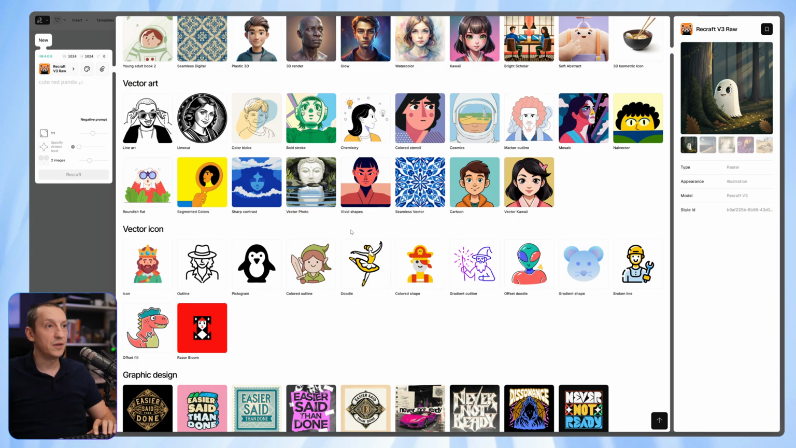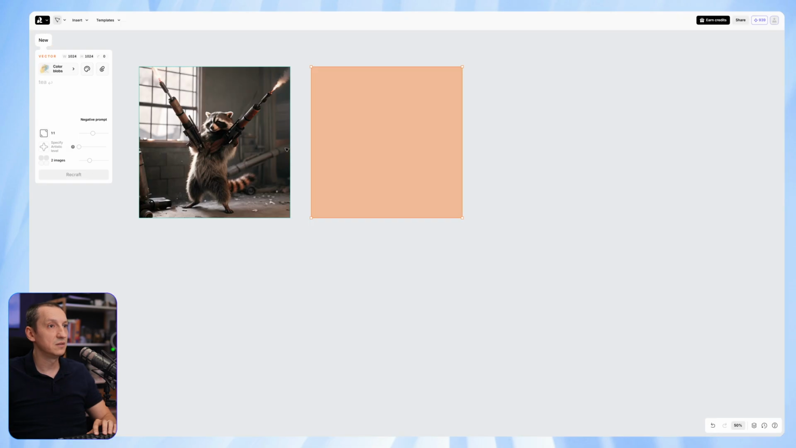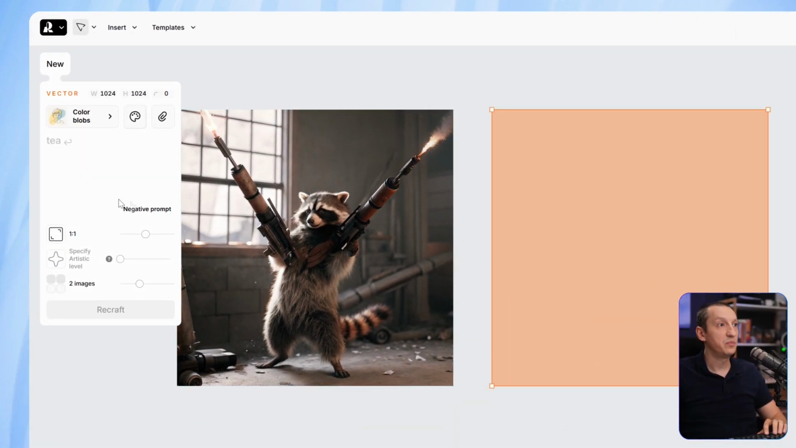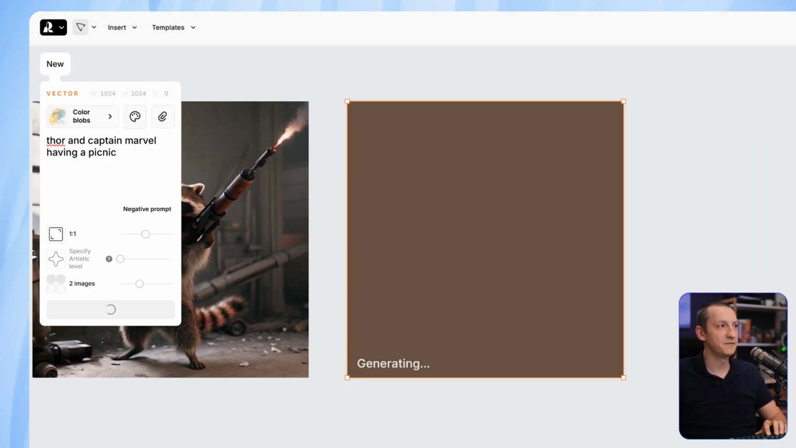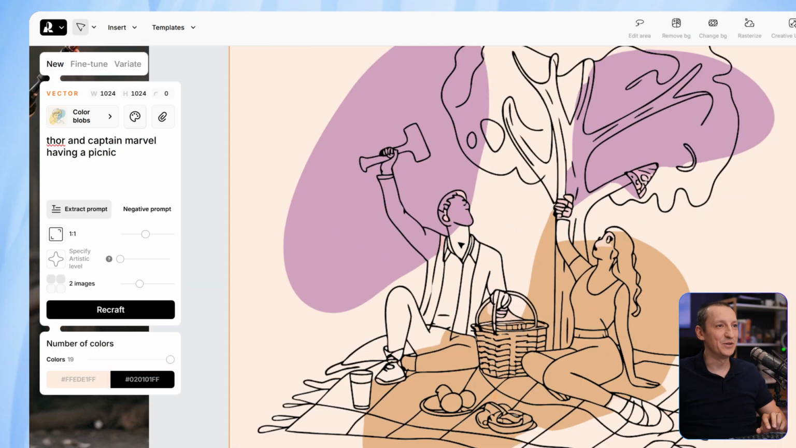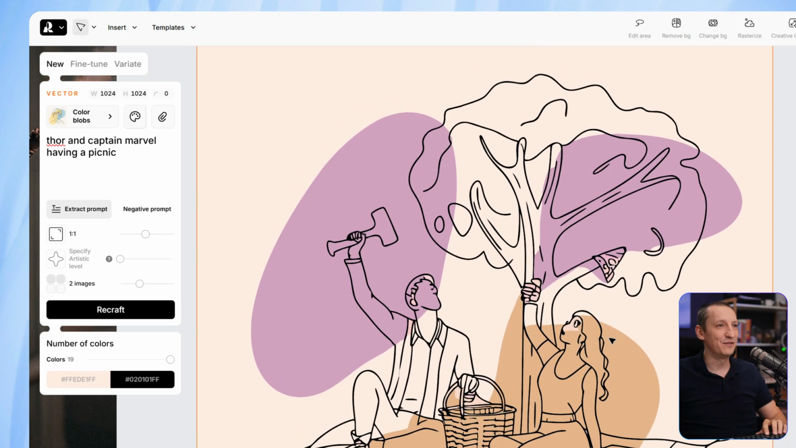Let's go with maybe this, color blobs. So let's apply that, and let's enter our prompt here. And why not keep the Marvel references going? So we'll say Thor and Captain Marvel having a picnic. So we'll hit Recraft and see what that gives us. And there it is. Thor and Captain Marvel having a picnic. Of course, this is the style of illustration that I chose.